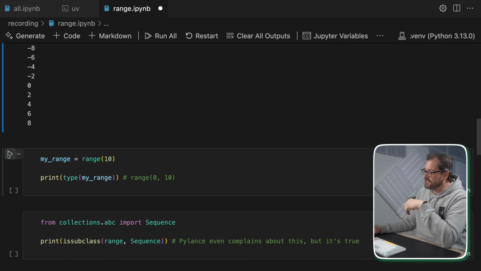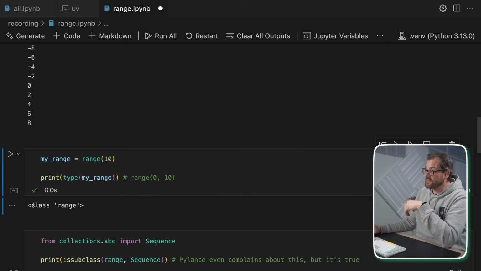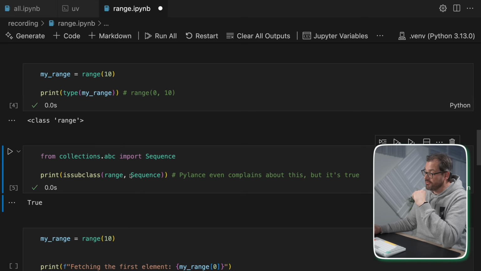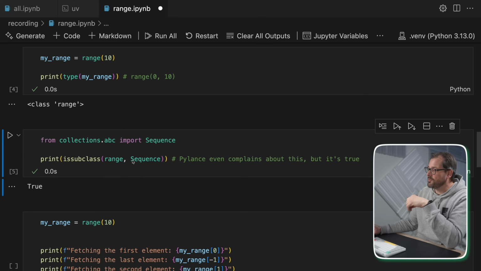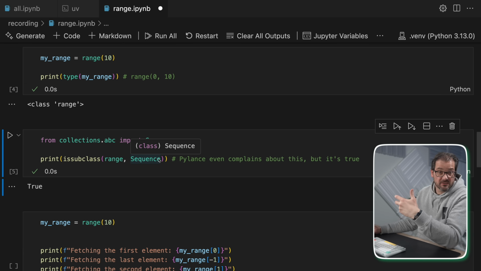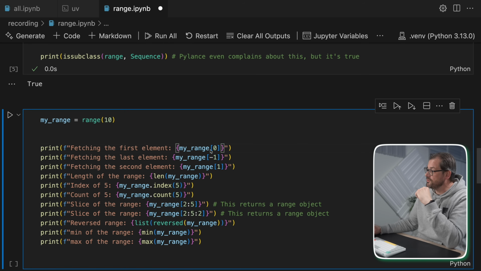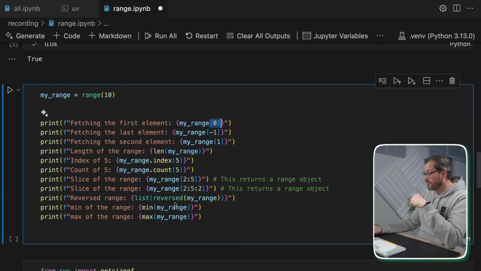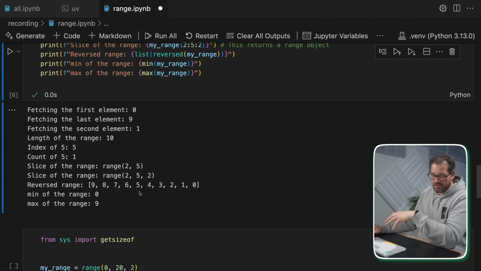You can also print the type of the range, and as you can see, that's a class range. And range itself is a subclass of sequence. Now, because range is a subclass of sequence, it means you can access all sorts of methods in it. For example, you can use the square bracket notation. You can also fetch the last element, or you can get the length of the range, or the index of a certain value, or a count, or you can create slices, reverse it, compute the minimum and the maximum of the range. And all of that works just like you would expect with a sequence.